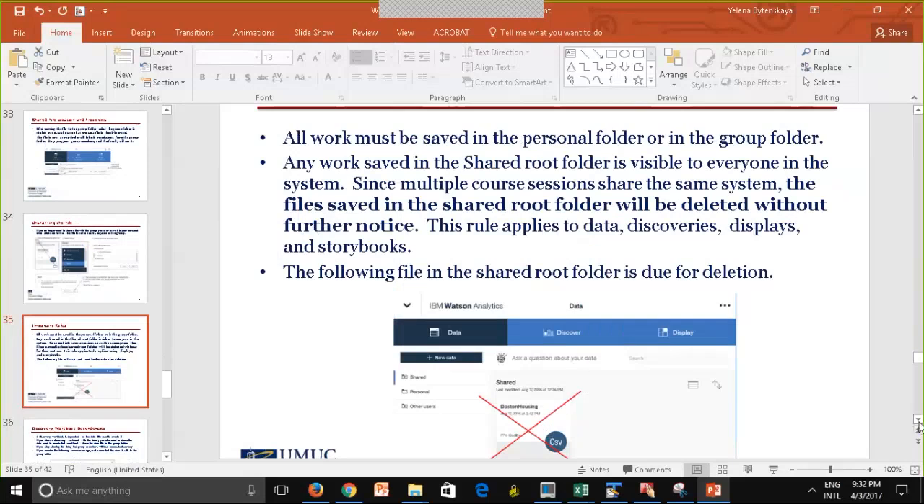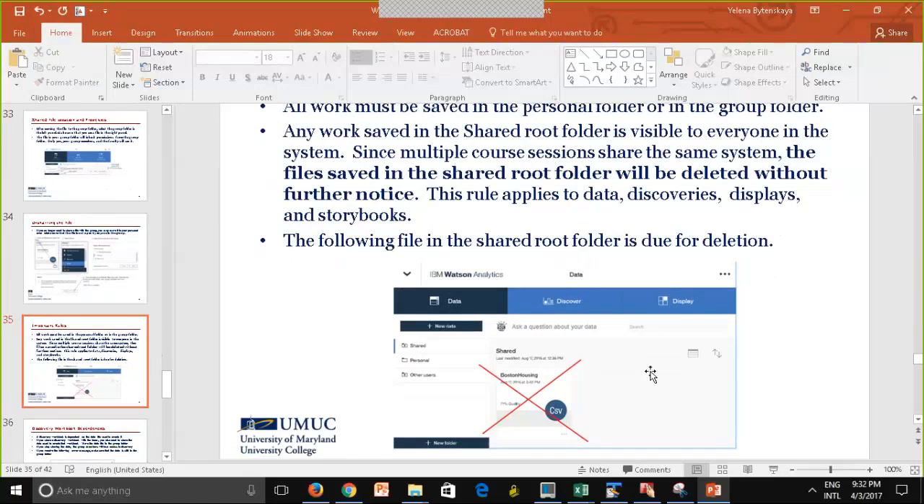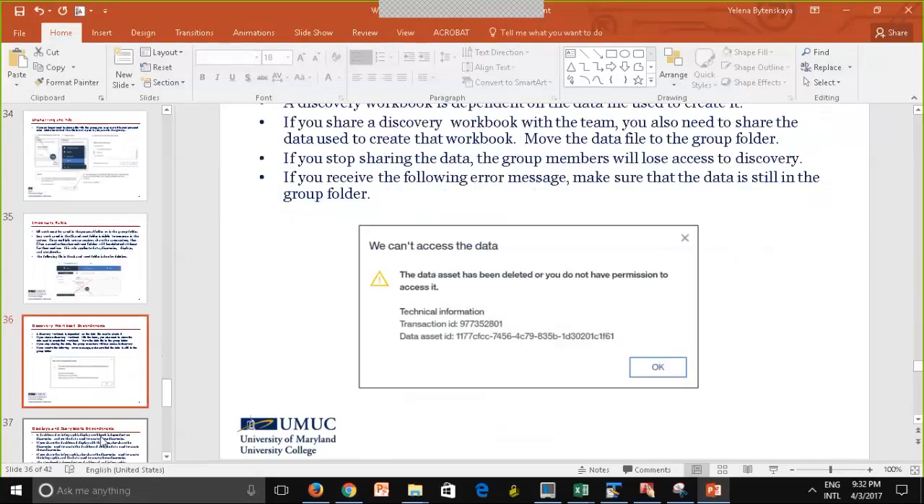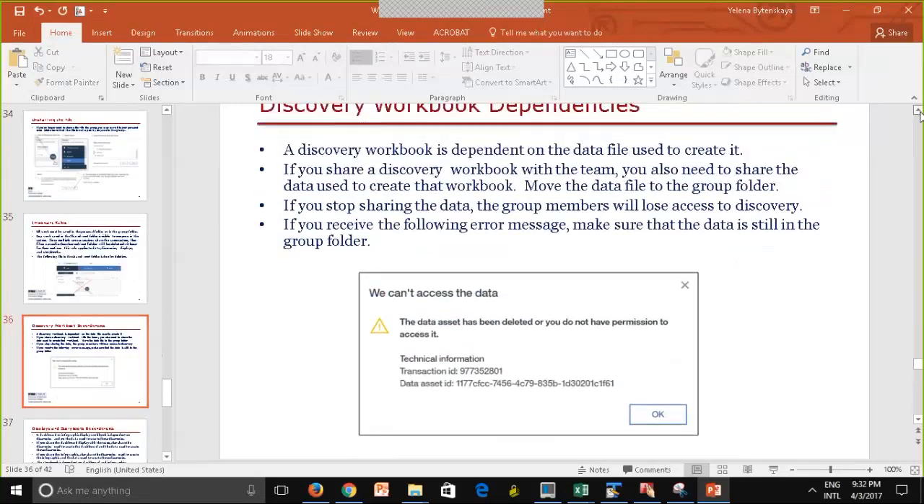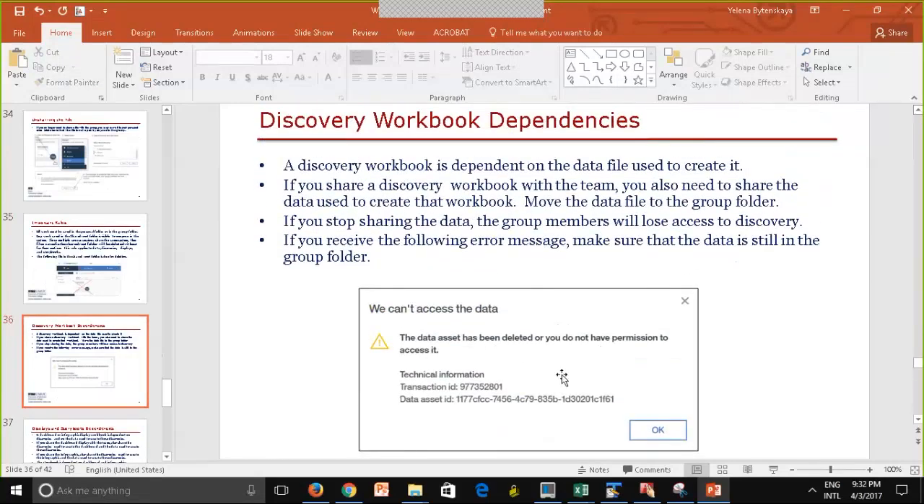And here is an example of the work that's due for deletion, because the problem is it's saved at the root of the shared folder. Sometimes it's good to see an example of what gets deleted before it's actually deleted. Here is a little bit of troubleshooting. This is the error message that your group member will receive when you share the discovery, but you don't share the data that you used to create the discovery. So this is the error message.